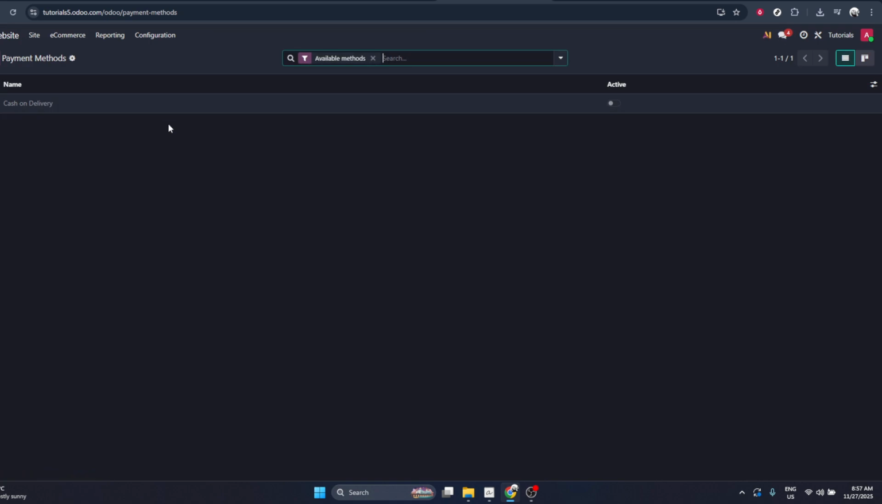Under Configuration, look for Payment Methods and click on it. This opens a list of all the payment methods that are available in your Odoo system, including ones like credit card, bank transfer, and your cash on delivery option. Here, you can see which methods are already active and which are currently disabled.